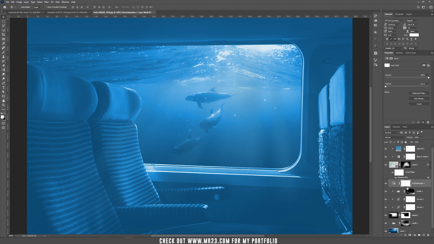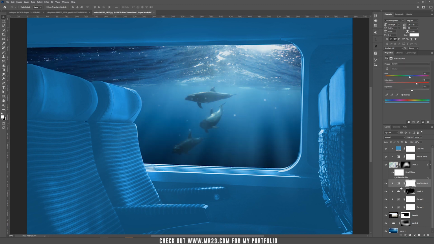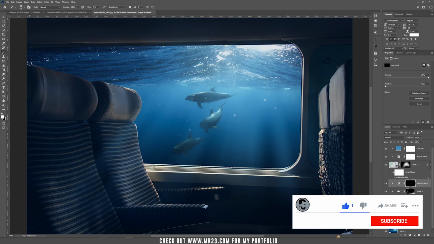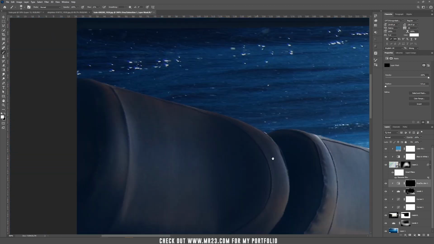And also I'm going to add this inside our train picture. And of course, I'm going to invert this mask by pressing Ctrl, Command, and I. Now let's take the brush tool. The flow should be somewhere around 20%. And I'm going to draw on the edges of the chairs and the window.